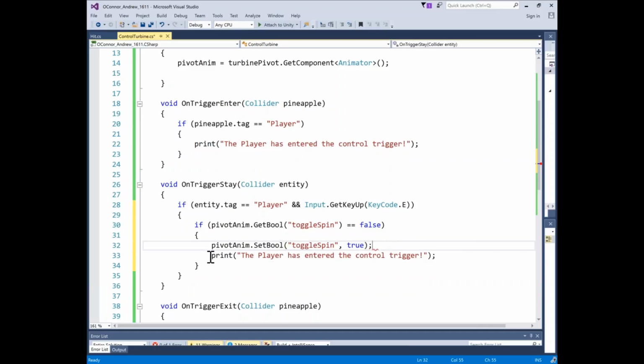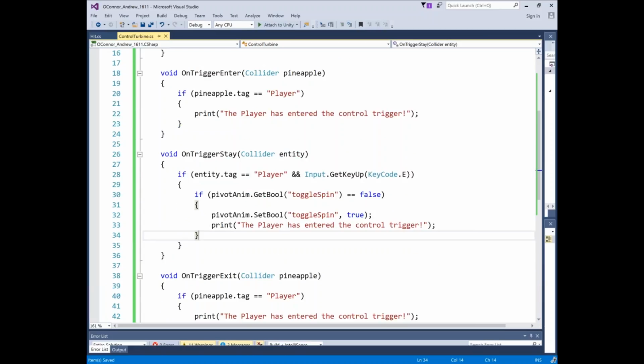All right, and let's leave that print statement just so we know that this actually worked. And before we go forward, let's go ahead and test this and see if this works.